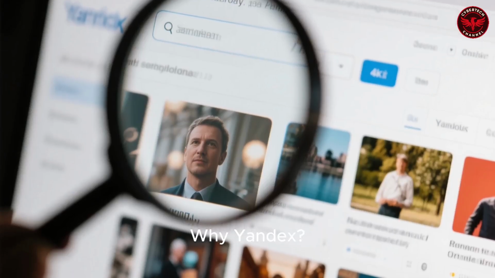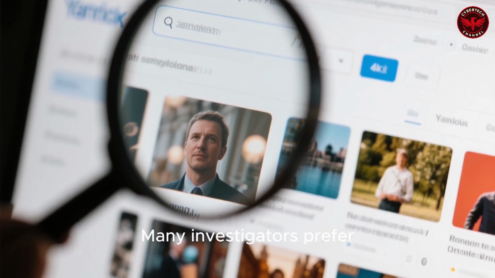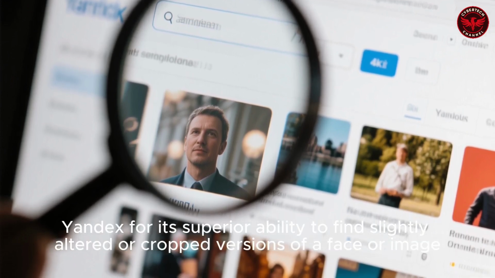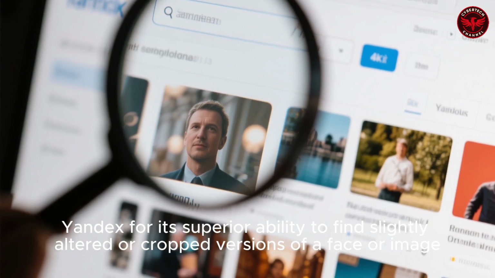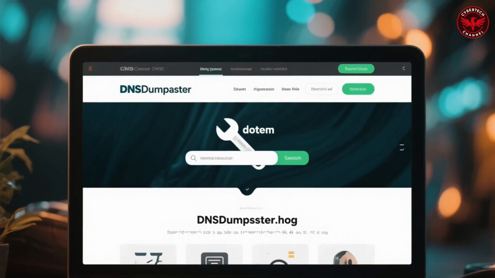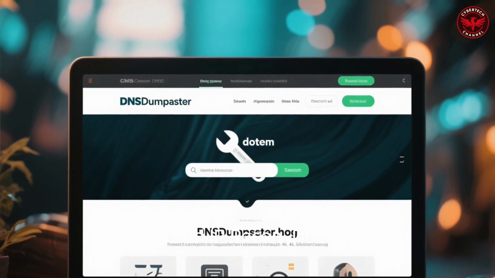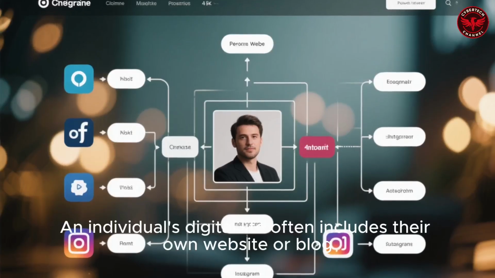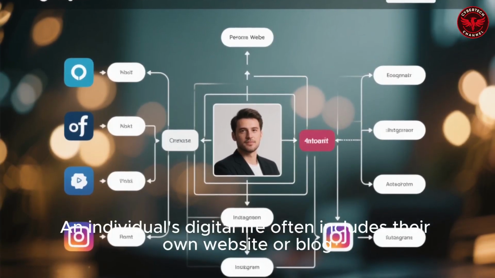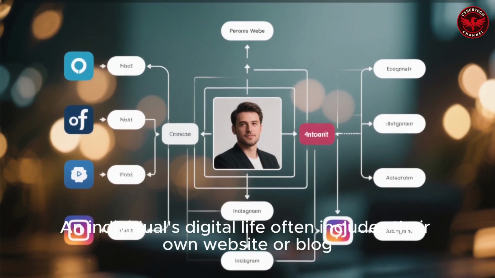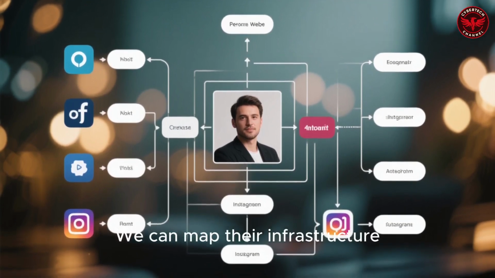Why Yandex? Many investigators prefer Yandex for its superior ability to find slightly altered or cropped versions of a face or image. 8. Domain and IP recon. DNSDumpster. An individual's digital life often includes their own website or blog. We can map their infrastructure.